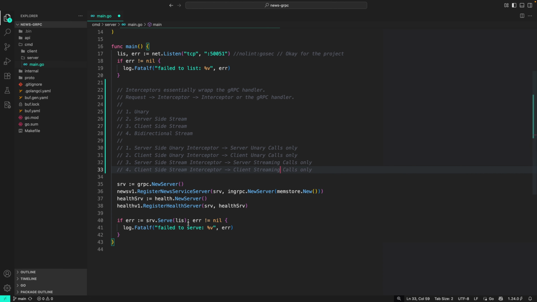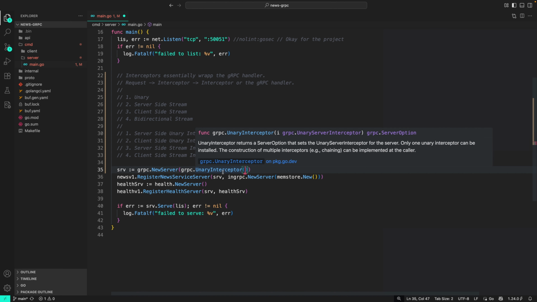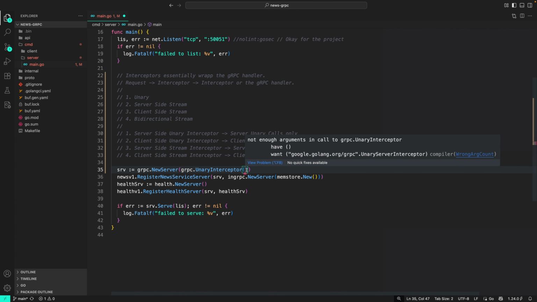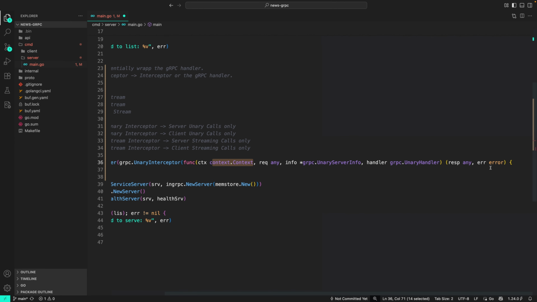Now, how do you configure the interceptors? It is very simple. When we create a new gRPC server, we can configure the interceptor via the server options. So we can just use the gRPC framework and provide grpc.UnaryInterceptor, which gives a gRPC server option, and then our own implementation. As you can see, it is a function that accepts a context, has access to the request, server info, and then the handler, which we will use to pass on the call. It should return a response and an error.